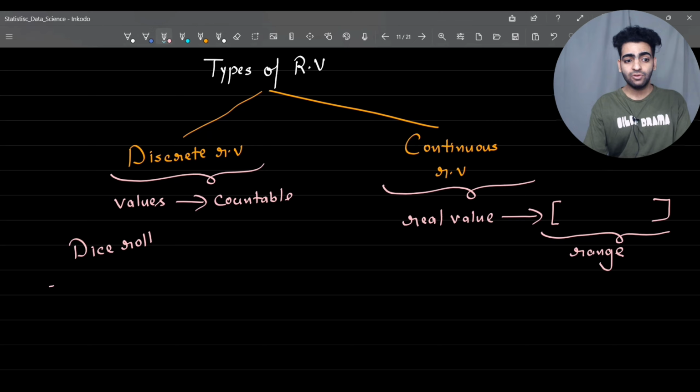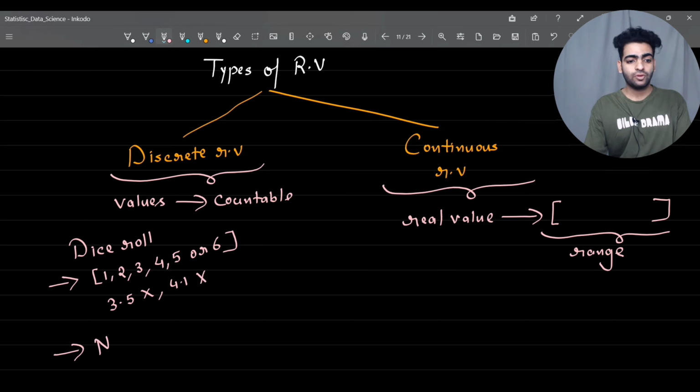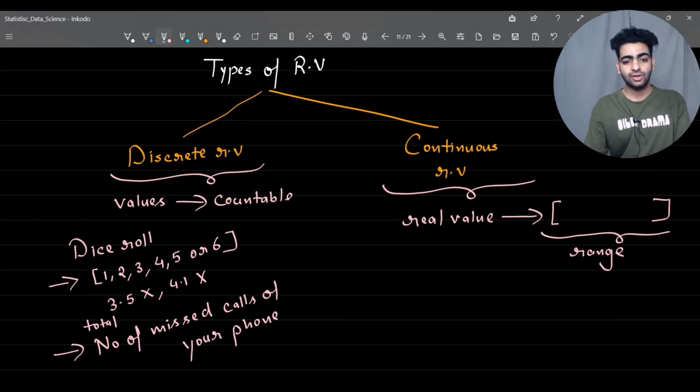Coming to the discrete random variable, if I consider the example of a dice roll, you have noticed that we have a countable number of outcomes. We do not have any value like 3.5 or 4.1. Similarly, take the total number of missed calls on your phone. This number will be an integer, or countable. Hence, I can treat it as a discrete random variable.